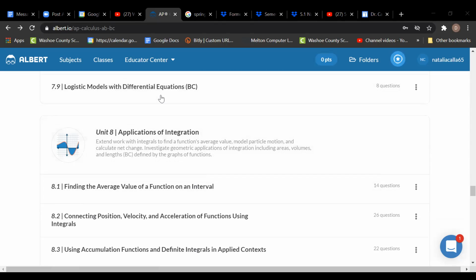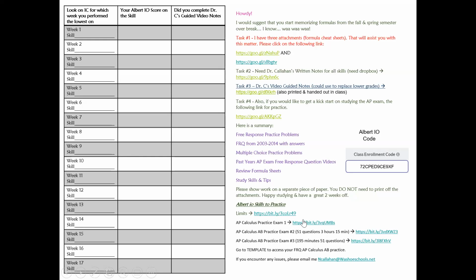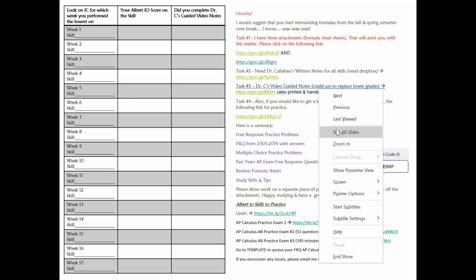In addition to that, if you would like to practice for your exam, because your exam itself is going to be 3 hours and 15 minutes, I do have exam 1, 2, and 3 that you can practice. They are scheduled for 3 hours and 15 minutes. So you are welcome to go ahead and do that. And of course, I have my email address right here in case you need assistance with it.